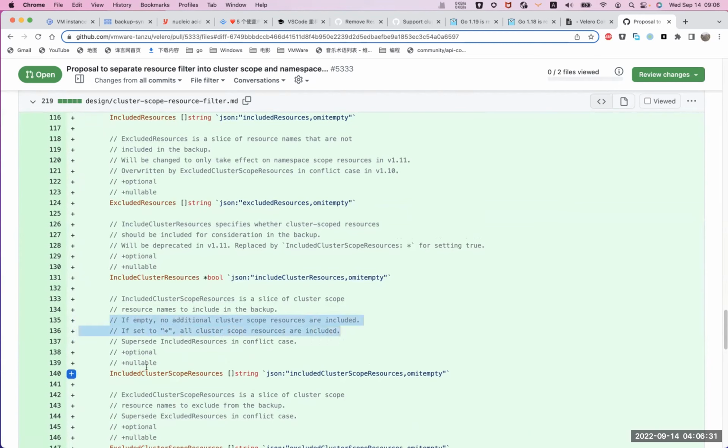I added something in the comments. Right. If empty, it means no additional cluster scope resource included. Okay. And the only thing is that I don't know if that's going to be confusing because it's a different behavior from the other one. Yeah, right. But that's just one thing we should figure out.